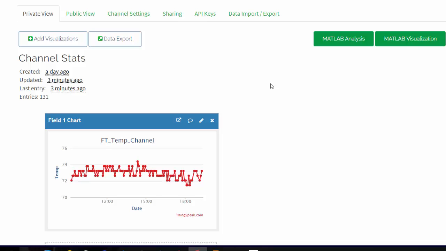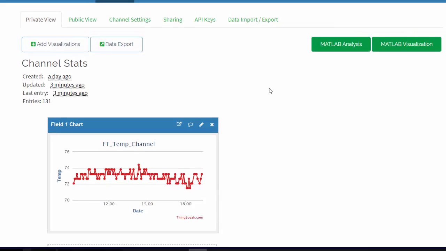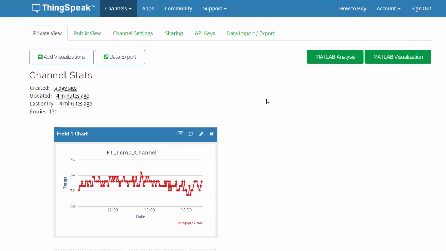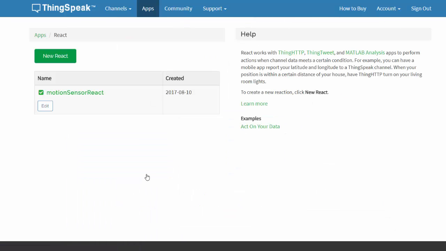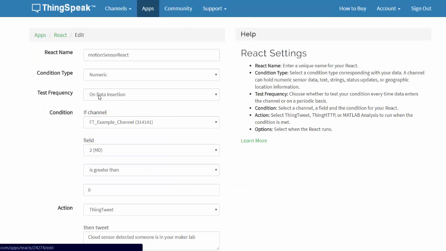Okay, let's go back to our other example where we were logging data from the motion detector. And so what we did there is we set up another app called the React app. The React app allows you to do a reaction to some type of data. So here I basically name my app, my reaction app. I say that the data coming in is going to be numeric. I say on data insertion, whenever a new data bit comes into the cloud, then do this reaction.